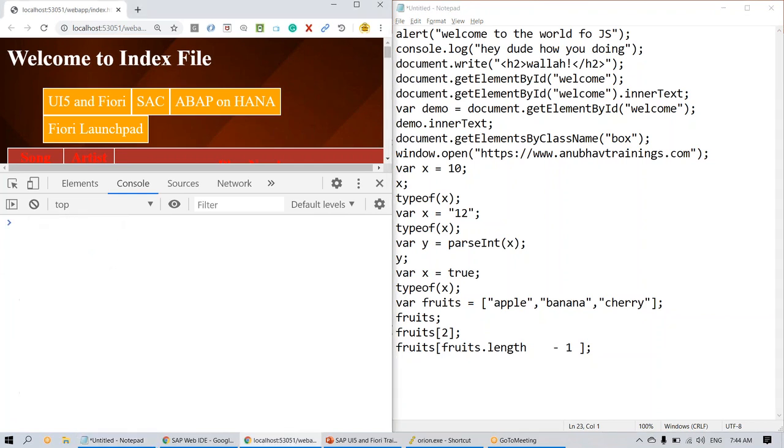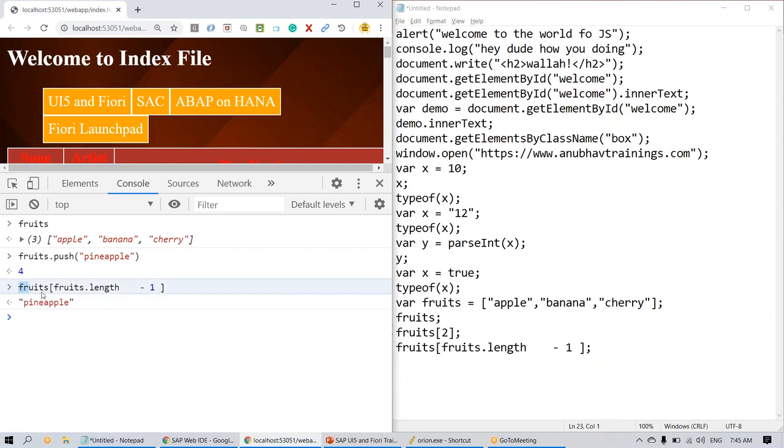Now let me insert a new element in an array. So let's first just put fruits, and I'm going to add a new element. I'm going to say push, and I'm going to push a new element. I'm going to name this element, let's say, pineapple. And I'm going to use my last syntax, length minus 1. You see it's giving me the last item all the time. It's no more giving me the cherry.